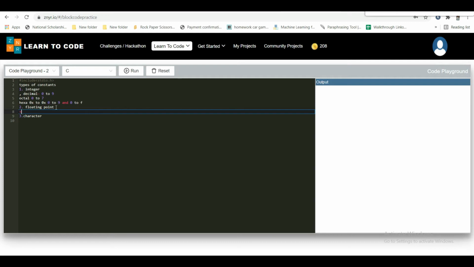It can be a positive value, like 3 point something. As it's a floating point, I'll take minus 4 like this. You can also give an exponential value, like minus 0.3 exponential to the power of minus 3, like this. However you want, you can give it.